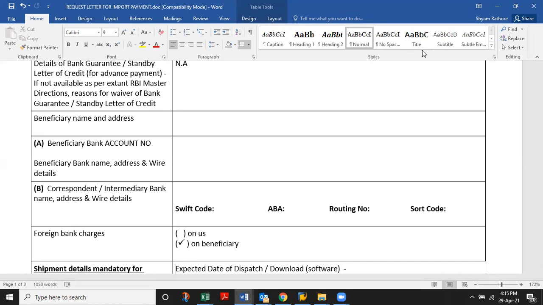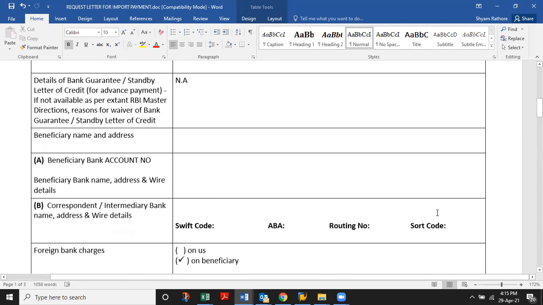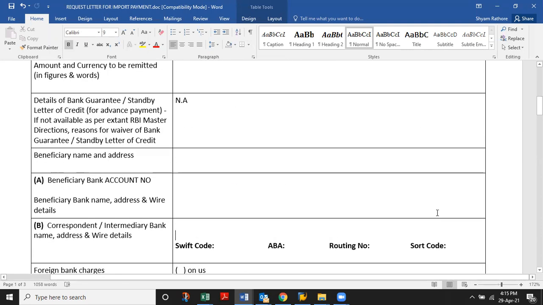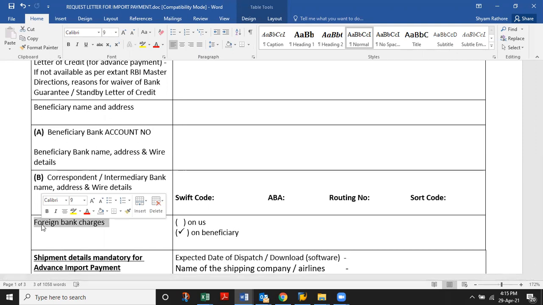If there is a corresponding intermediate bank available, then we need to write it here, along with the SWIFT code, ABA and routing numbers, and sort code. You need to mention these. Foreign bank charges we also need to mention here: foreign bank charges on the beneficiary. So all foreign bank charges are paid by the beneficiary, not by us.